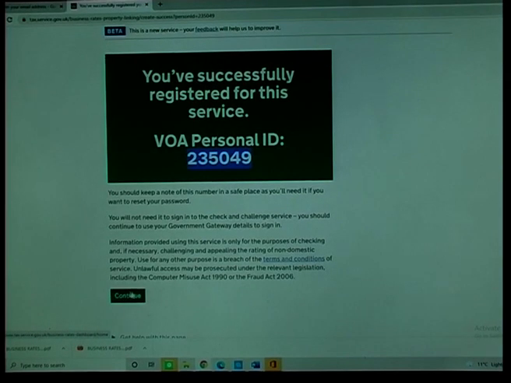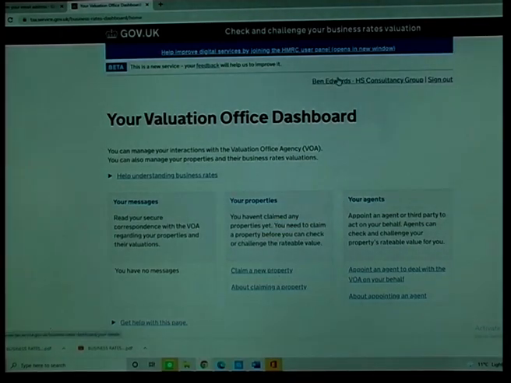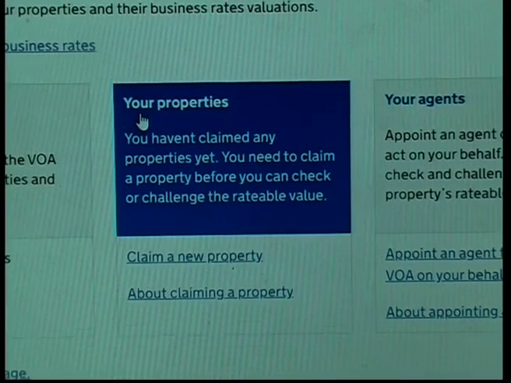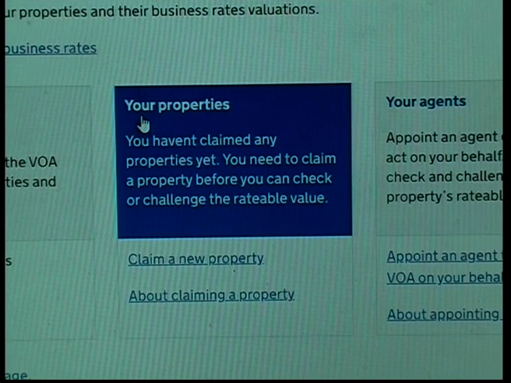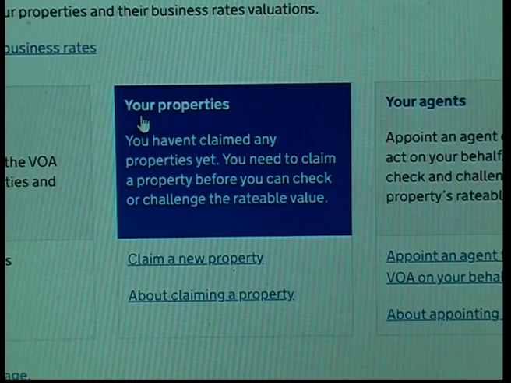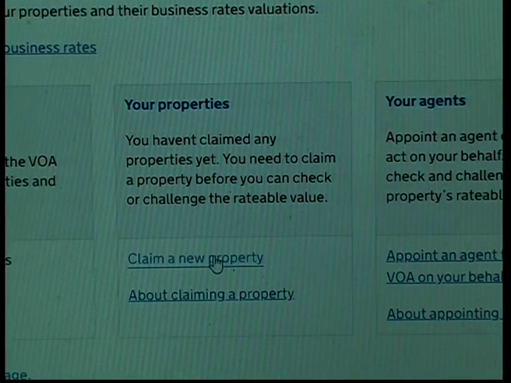So we're going to continue and go back to the home of our Valuation Office Agency dashboard. As you can see, that's what the dashboard is now going to look like. As you can see, I haven't yet claimed any properties. You will need to claim a property before you can check or challenge the rateable value. So we're going to go claim a new property.